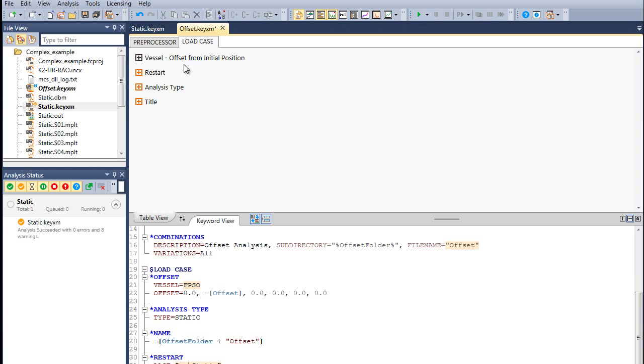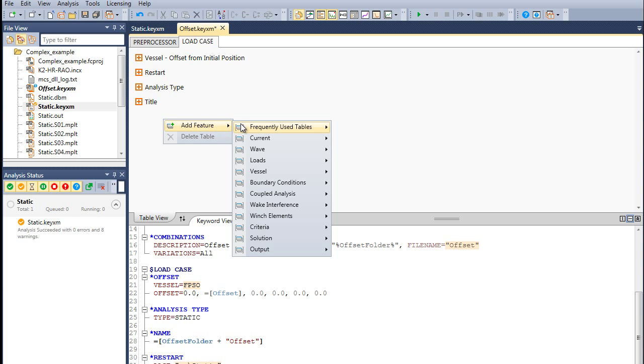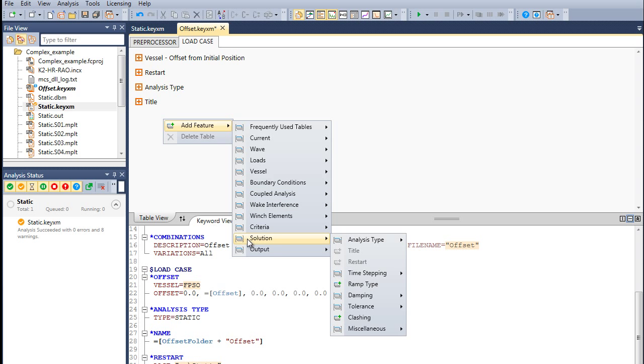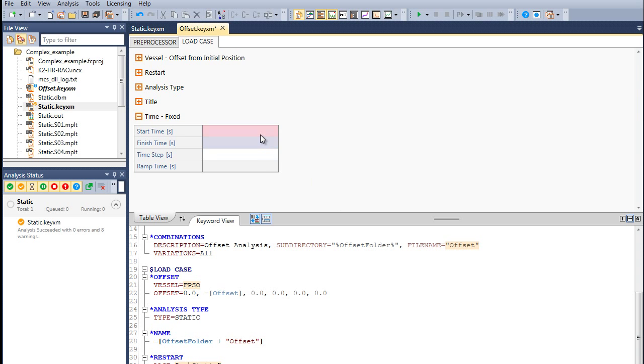For the offset analysis, the start and end times are set equal to 1 second and 2 seconds respectively, consistent with the end time of 1 second, chosen for the initial static analysis. A fixed time step of 0.1 second is used to apply the offset over 10 solution increments.